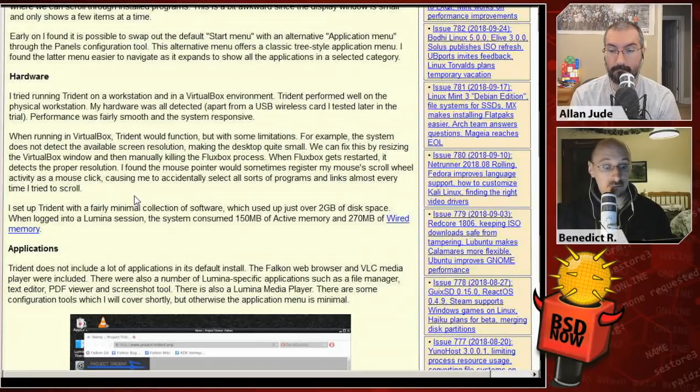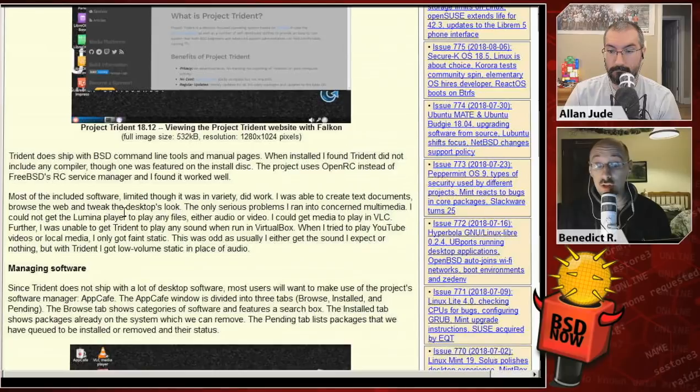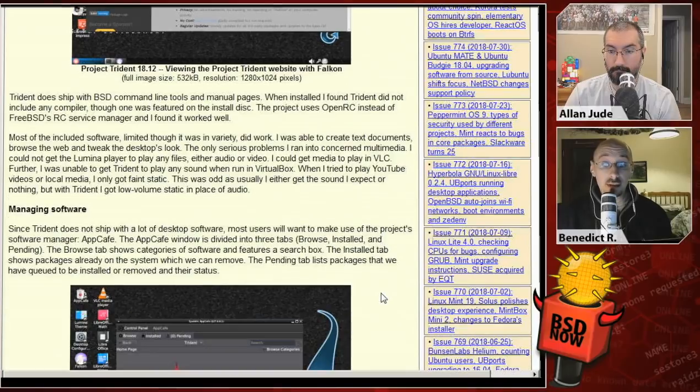Okay, then they looked at applications. They said that Trident does not include a lot of applications in its default install. The Falcon web browser and VLC media player were included. There were also a number of Lumina-specific applications, such as the file manager, text editor, PDF viewer, and screenshot tool. There's also a Lumina media player and some configuration tools, which they'll cover in the rest of the article a bit later. But otherwise, the application menu is minimal.